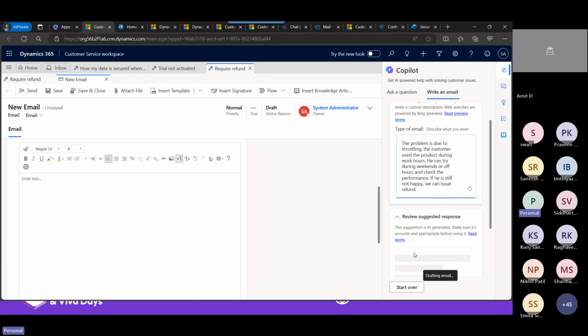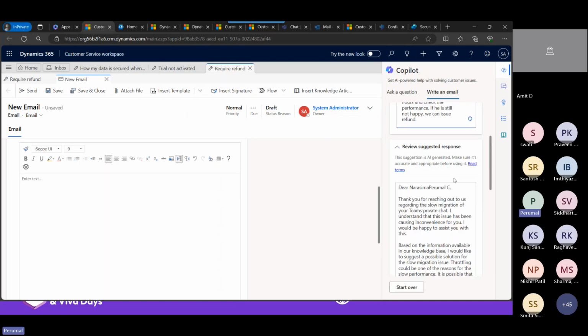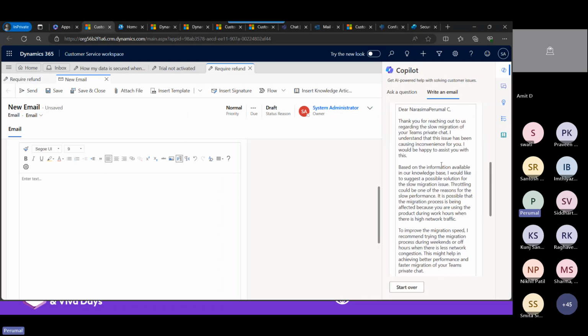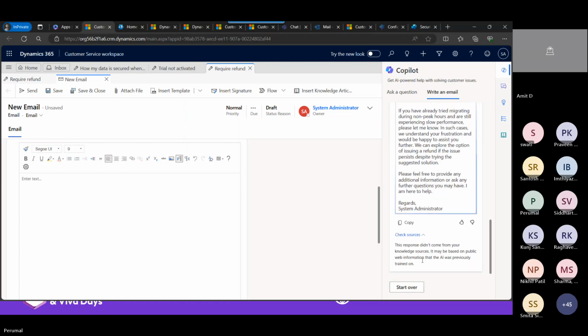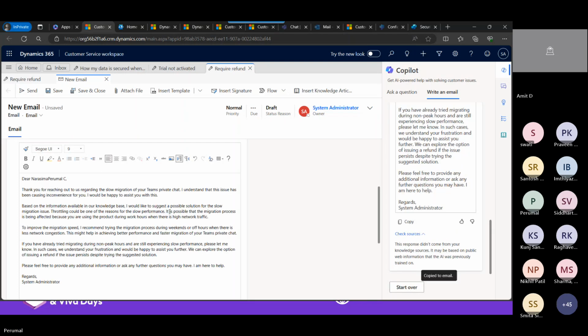Now let's see how Copilot is going to help the agent in drafting a proper response. So here you can see the prompt or the draft provided by Copilot. Clearly, it tries to cool down or somewhat handle the situation in a more convenient way for the agent. It drafted a proper email trying to convince the customer that you have faced this issue during the peak hours.